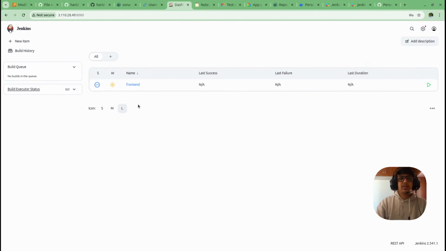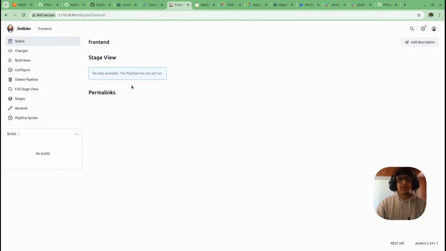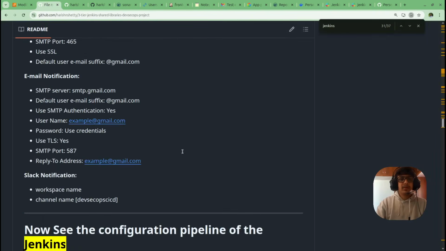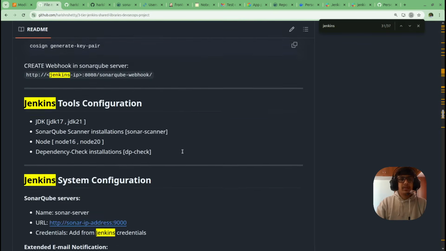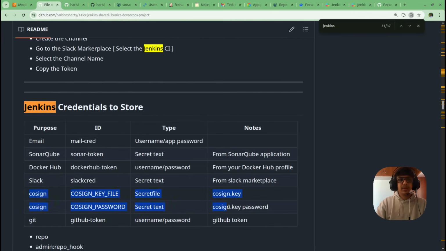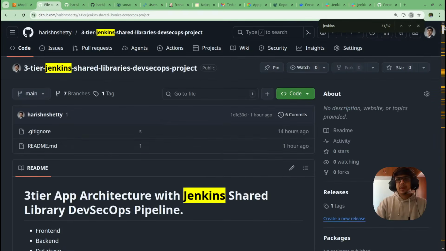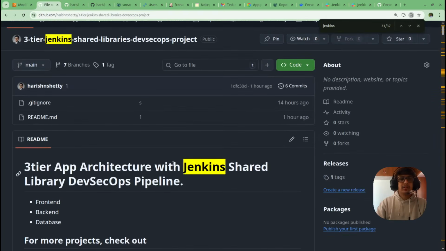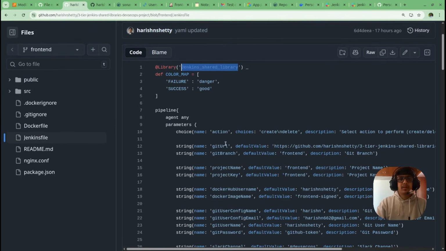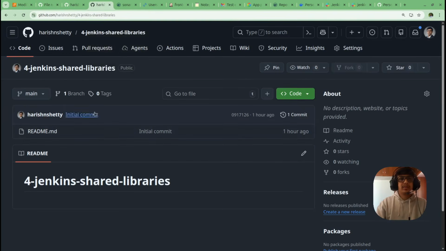Once you're done, click on the front end here. Move back to the file. Yeah, we configured everything. Is anything left? Oh, only the cosign is left, right? Let's move back to the front end part, and this is the file, right?